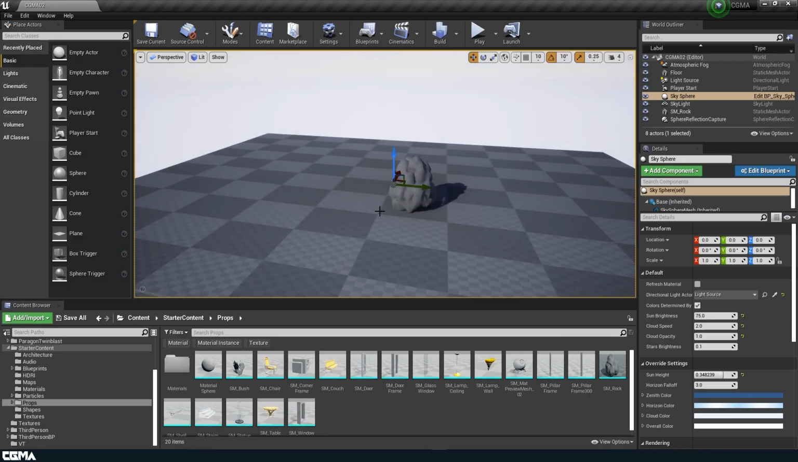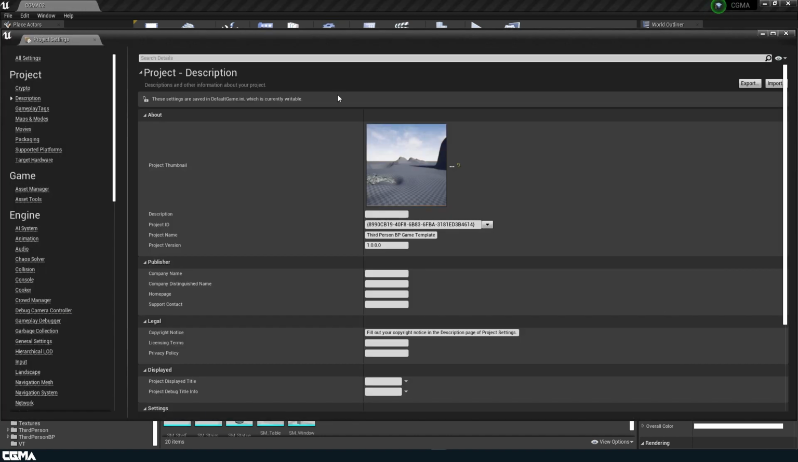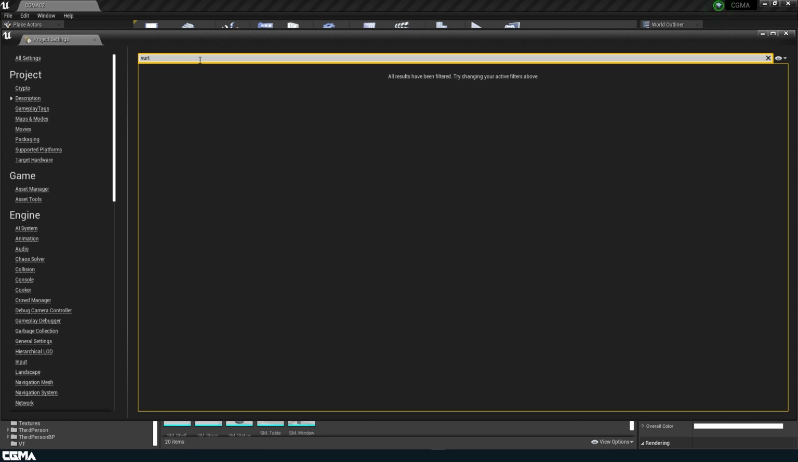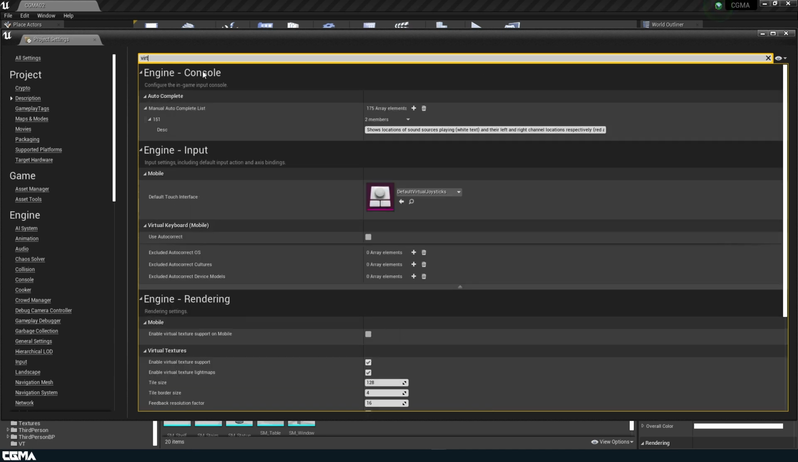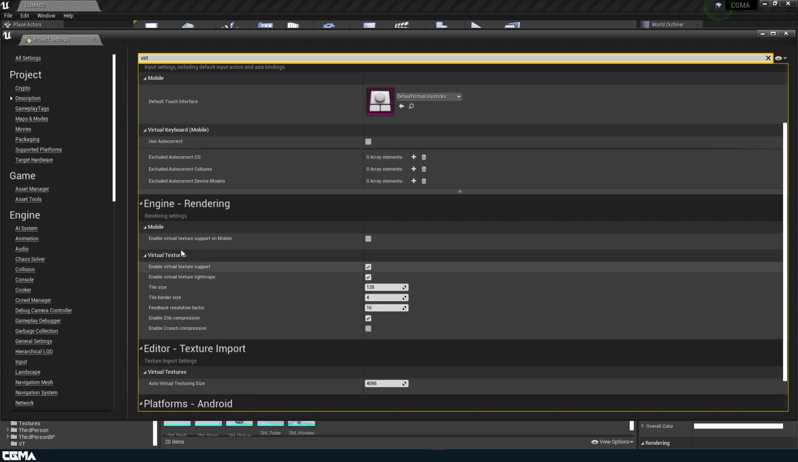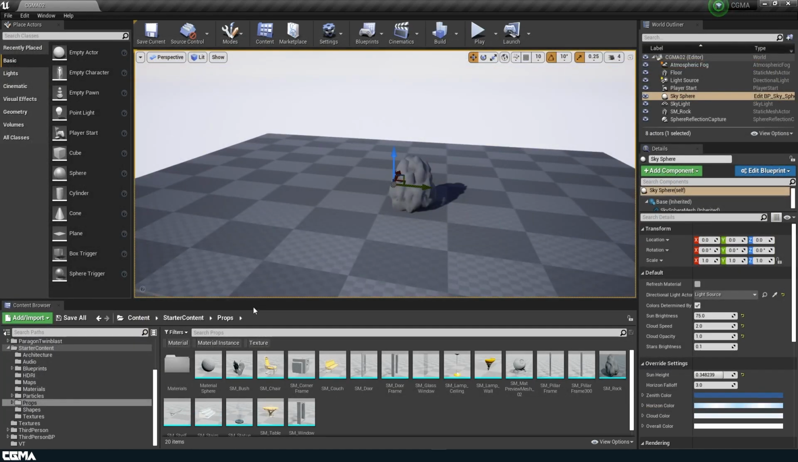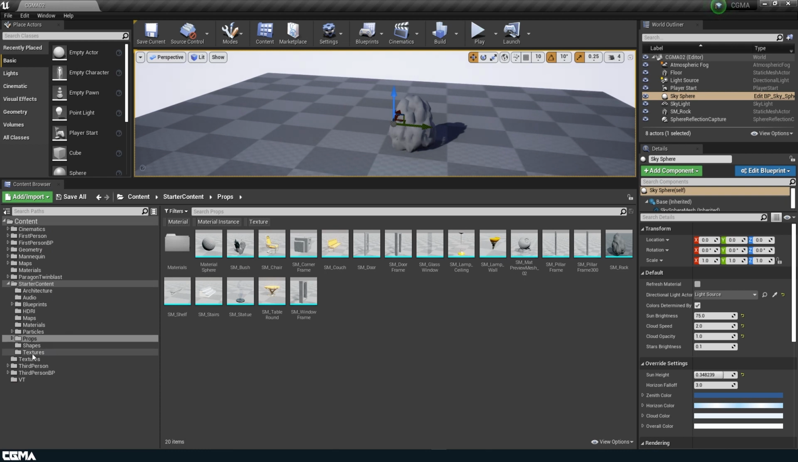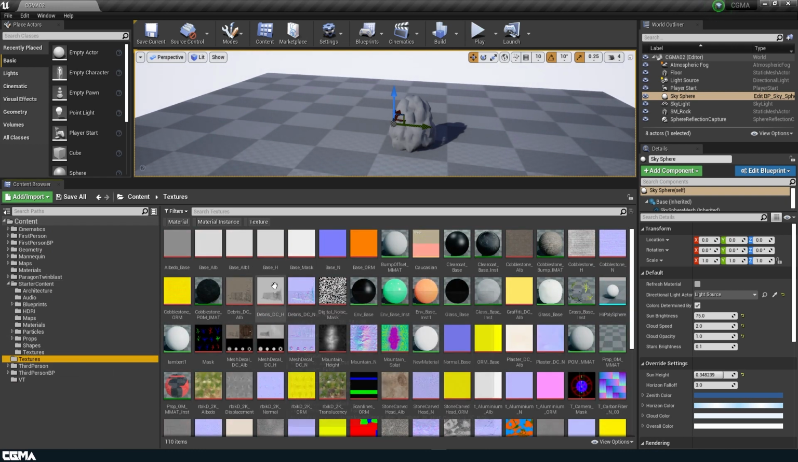So here we have a scene. If I go into my project settings and type in virtual, if I can spell it, virtual, you can go right here where it says in engine rendering under virtual textures, you can enable it. It may take a little bit of time because it's going to make you restart the level and recalculate all the things. So be very aware. Take some time and let it run so that it can process it, because it's adding in new architecture to your texture support.